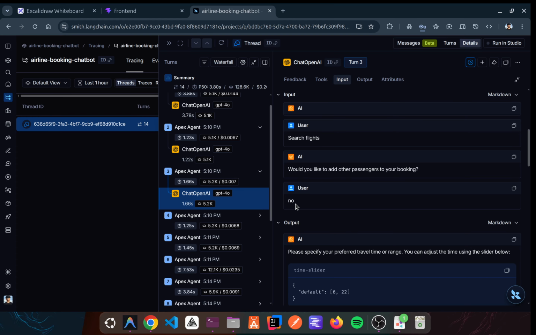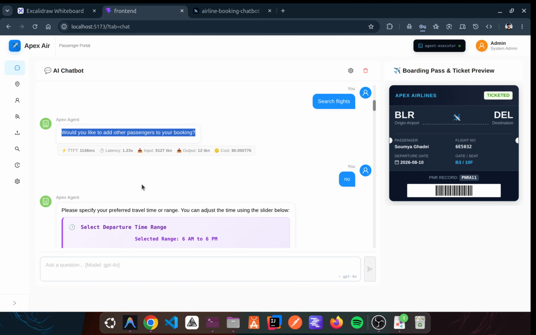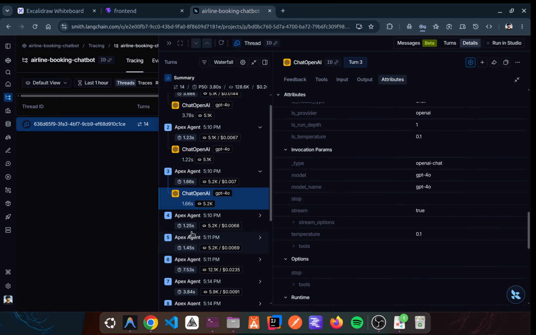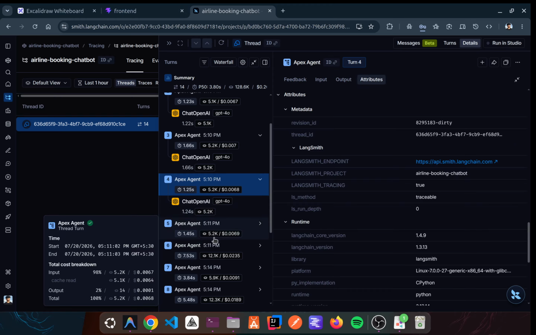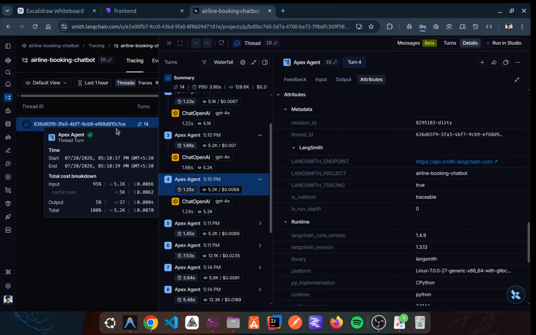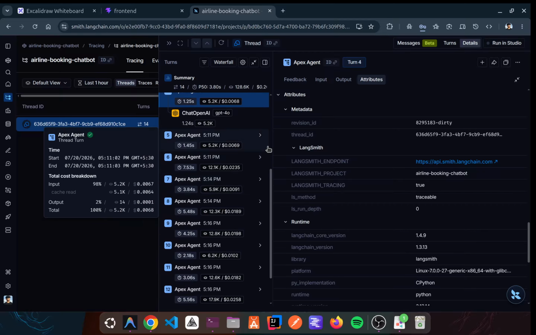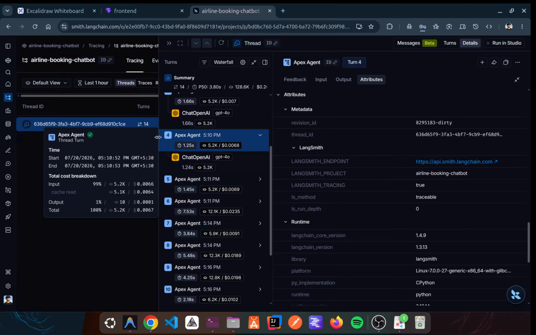Correct. So this is no. Then the AI came up with the response like please specify your travel time or range. This is that particular one. So like this, we have a number of turns present here as part of one conversation, one thread. If we maintain the conversation like this, it will be easy to test.